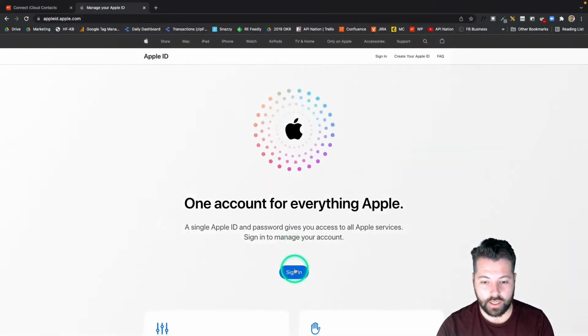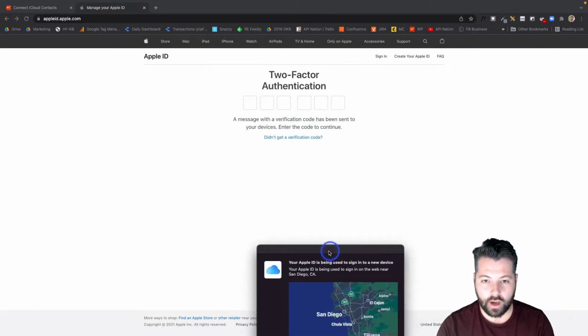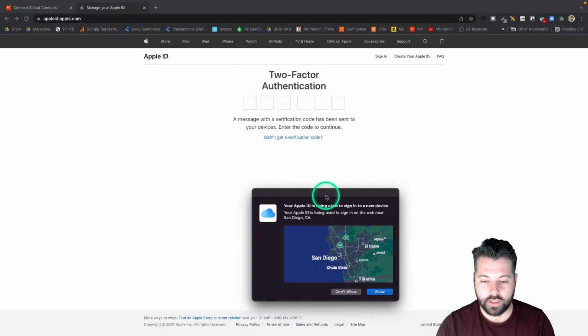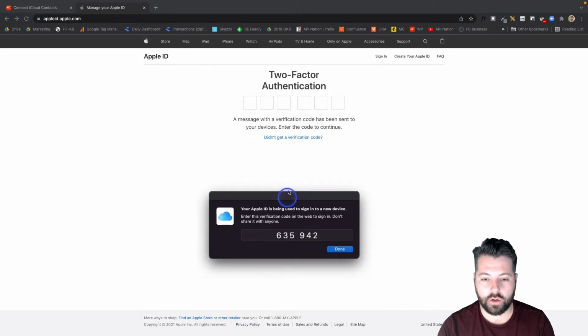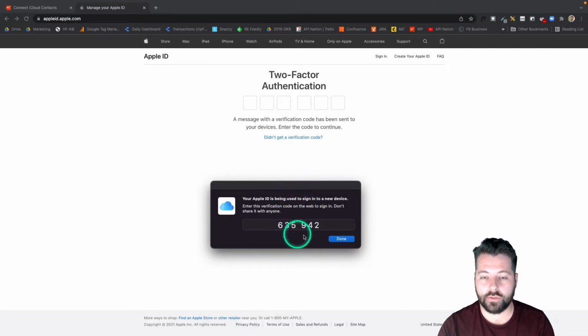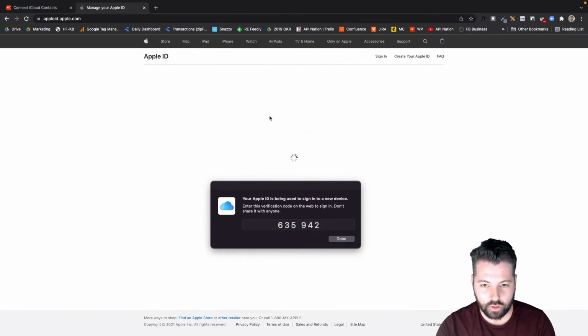And I'm gonna sign in. And it's gonna ask you to authorize using two-factor authentication. You're gonna see this pop up on your Mac or on your iPhone. And it's also gonna send a code to either your Mac or your iPhone, whichever one you're using. So there's that code, I'm gonna type it in here. And this is just to get into my Apple ID.